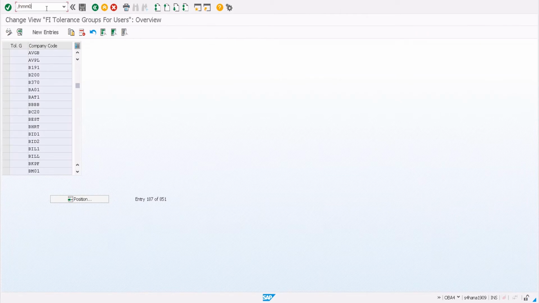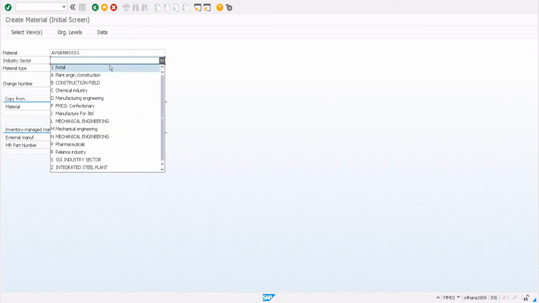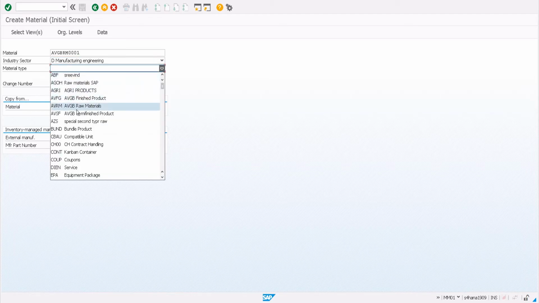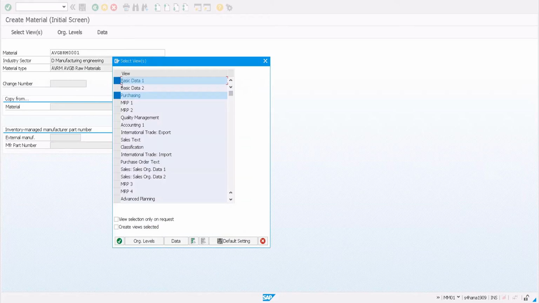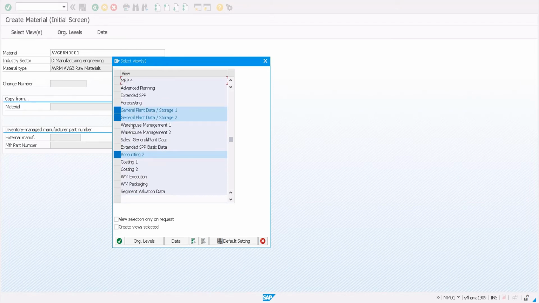So for creating a material, I'll go to MM01. I'm creating a raw material, and we have defined a material type which is AVRM. So enter. We want the basic data. And let us go to general plant data. Fine, okay. It was management accounting. That's it, and save it.